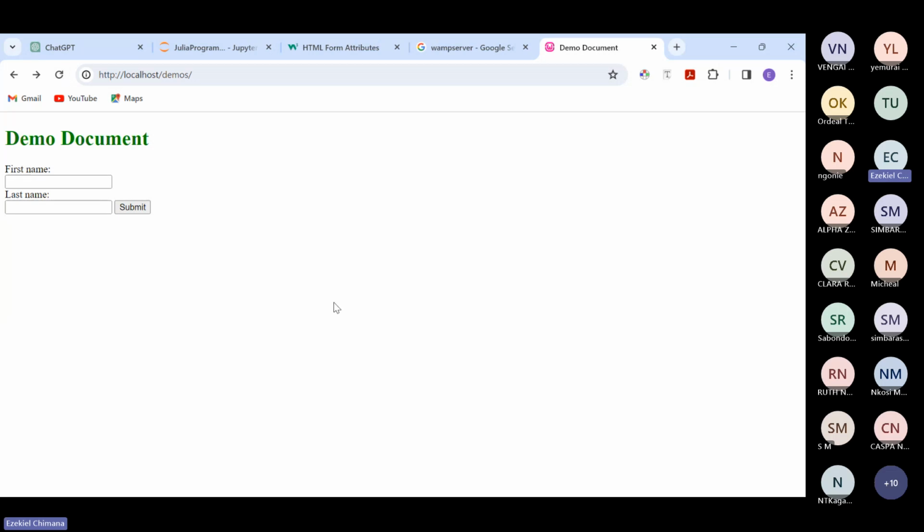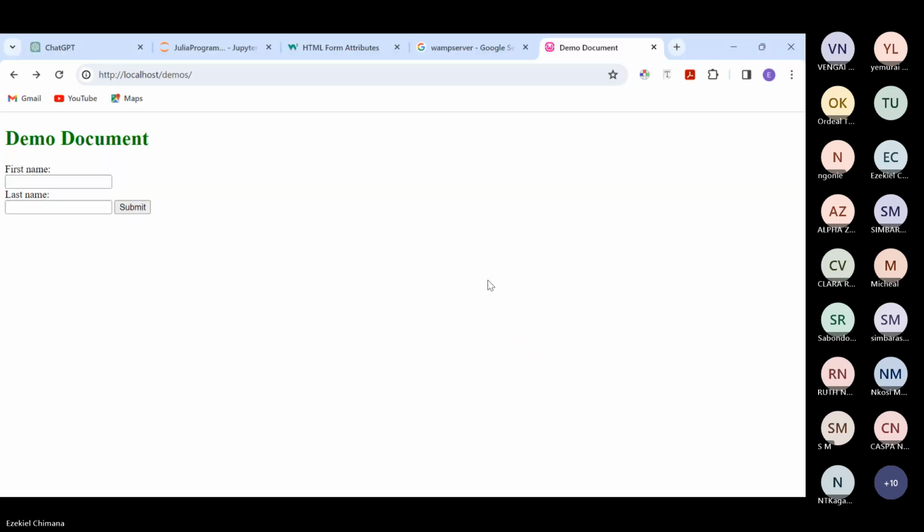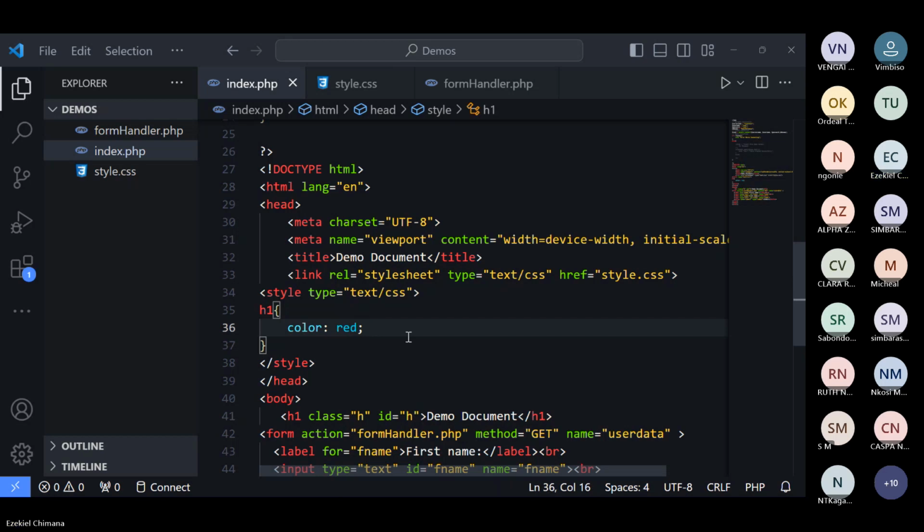Nothing is happening, which means the external is taking over the internal. So let me remove this one and see. And then you see this is red. In other words, the external will take effect over the internal. That's the order there. At first it will execute the internal style sheet, and then it will visit the external sheet, so everything will be affected by the external style sheet. But that's how you use the internal style sheet.